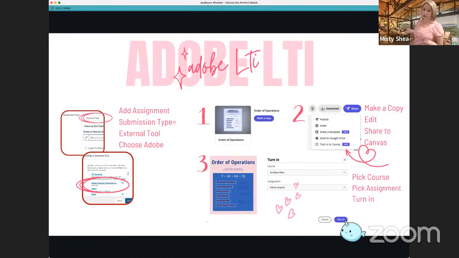I love Adobe Express. That has been my way of giving students voice and choice and getting them to create things to show their learning. And Adobe is just an amazing tool to do that with. So I want to show you the full screen of that. I am going to share my Canvas course with you.